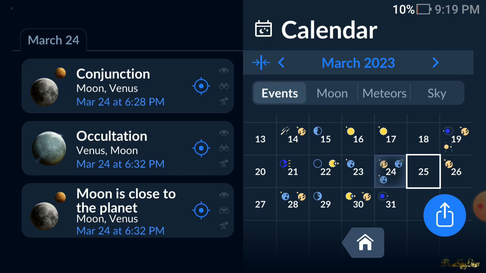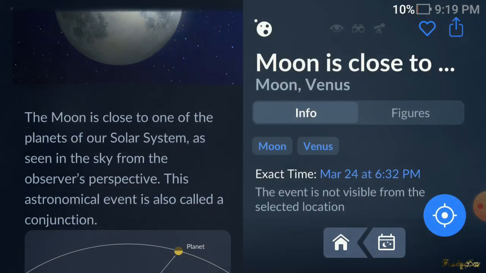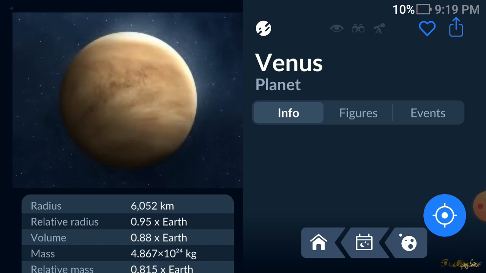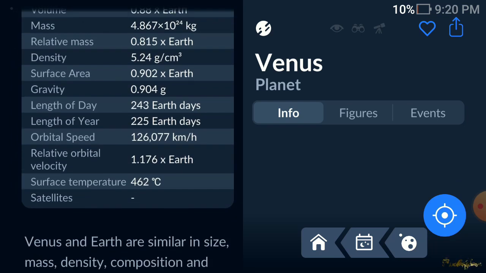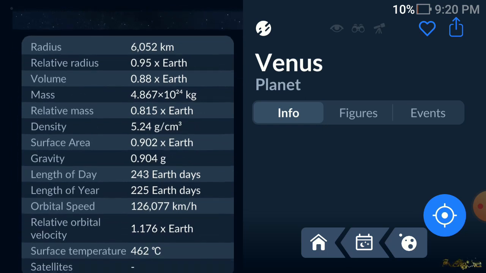Like yesterday, I saw the planet Venus. So if I click on the planet Venus, this is Venus. From Earth, you can only see a very bright light. You cannot see the color gold. They give you a lot of information here about the planet.